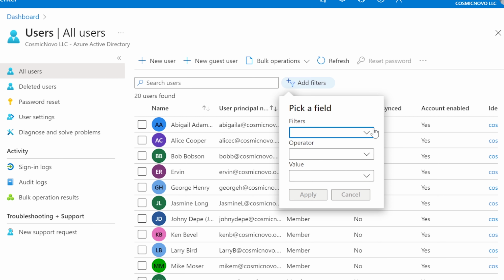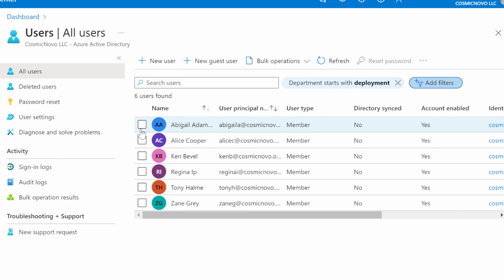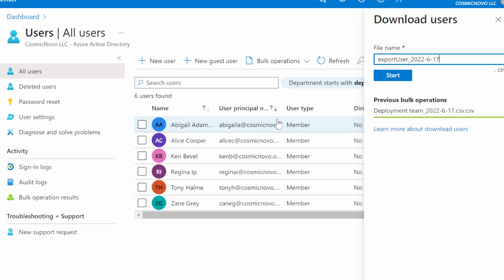or you can do some add filter action, and then I'm going to say department, and I'm going to start with deployment. So this is going to filter all the deployment people, and you can do bulk operation here and select download users. And I'm going to call it, let's see, deployment.